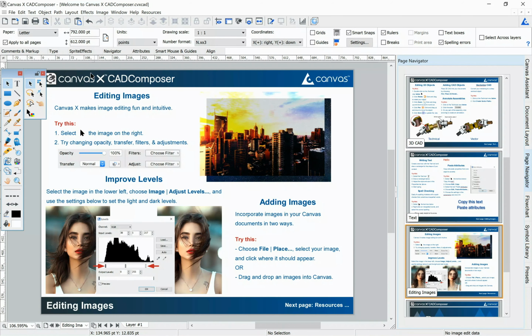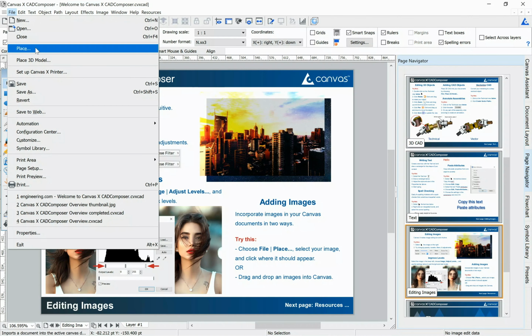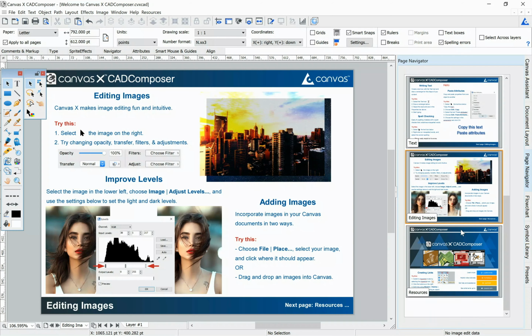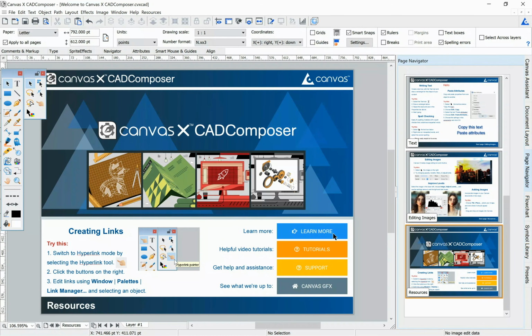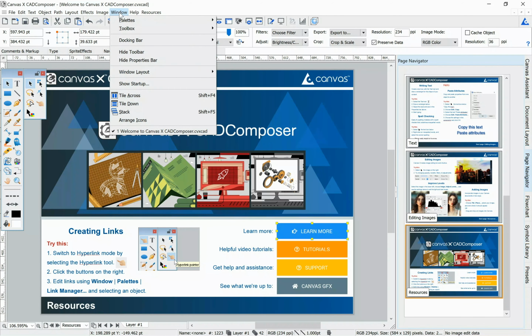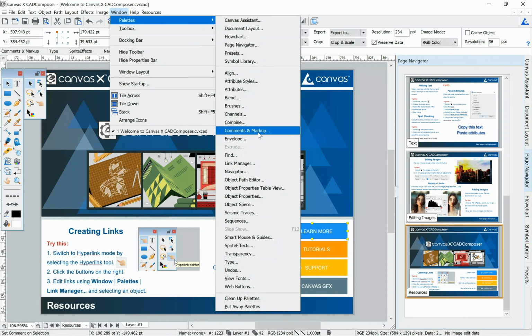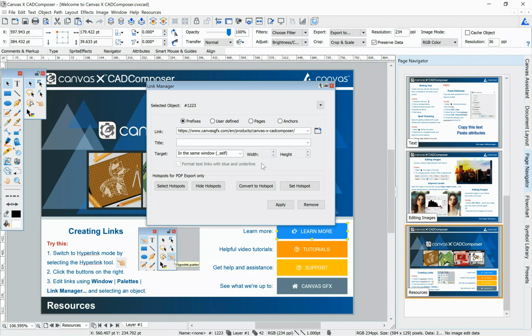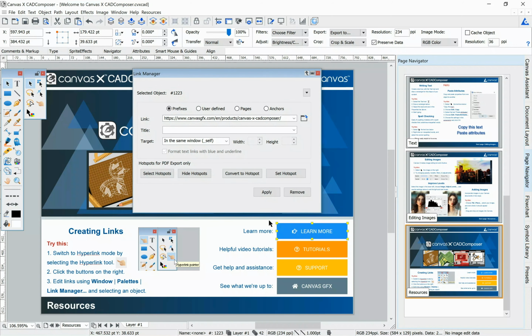Add images to your documents by simply drag and dropping them into Canvas or choose File, Place to navigate to your file. Add links to websites from your documents with the Link Manager available in Window, Palettes, Link Manager. Select an object and type in your link. These links work in Canvas files, output web files, and more.